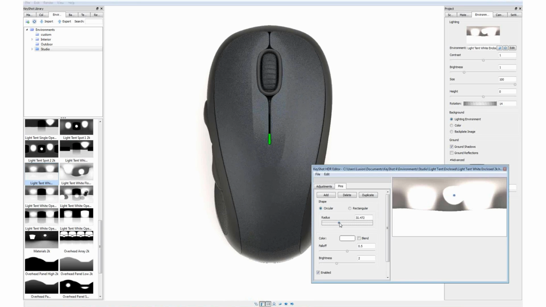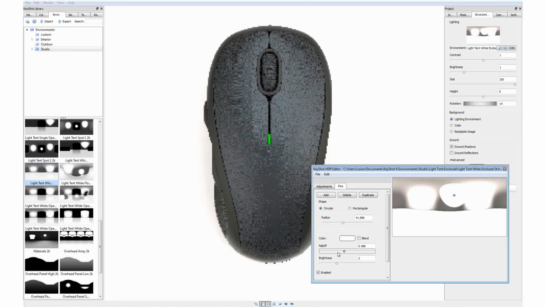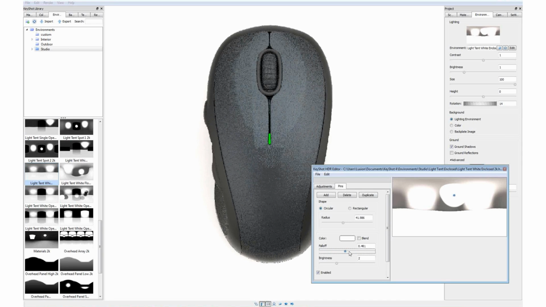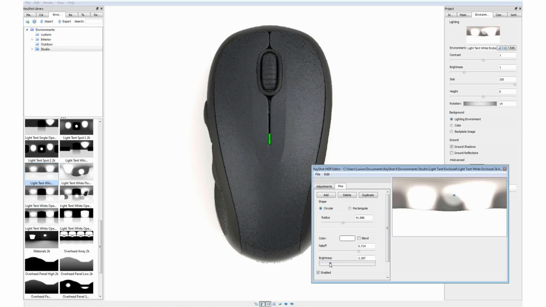You can adjust the pin by changing its radius and its falloff, which is how sharp the edge of that light is, basically. As you can see, if I make it super sharp, there's that nice reflective spotlight if that's what you're trying to get in your scene. For this, I want to have a little softer falloff. And then you can also adjust the brightness of your pin.